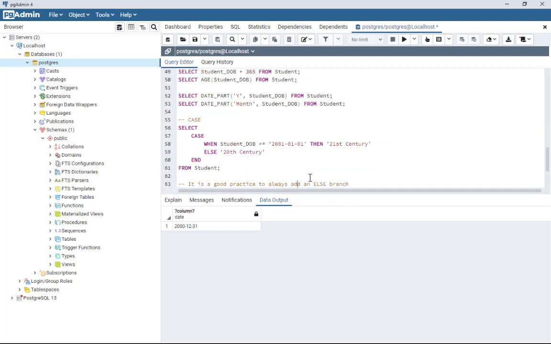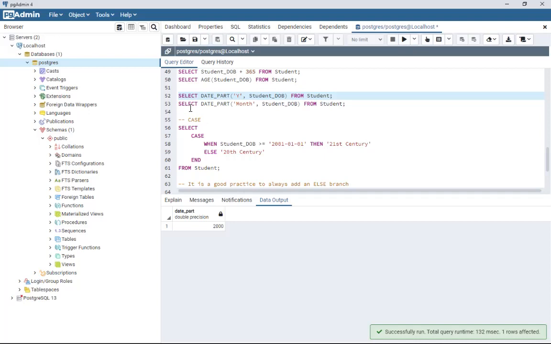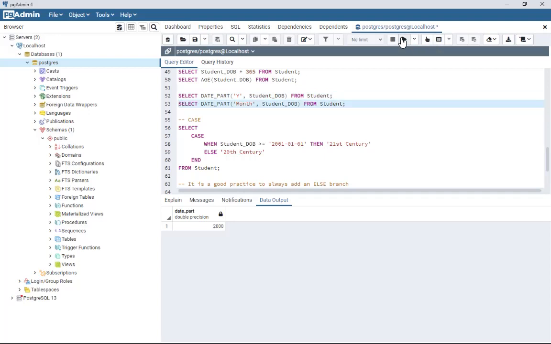Now let's see date part. What if I want to get the year part? We already know that must be 2000, which is what I get. How about the month? It's 1. You can see that I'm using Y here, but actually I can also use year. I can put months here. I can use M too.